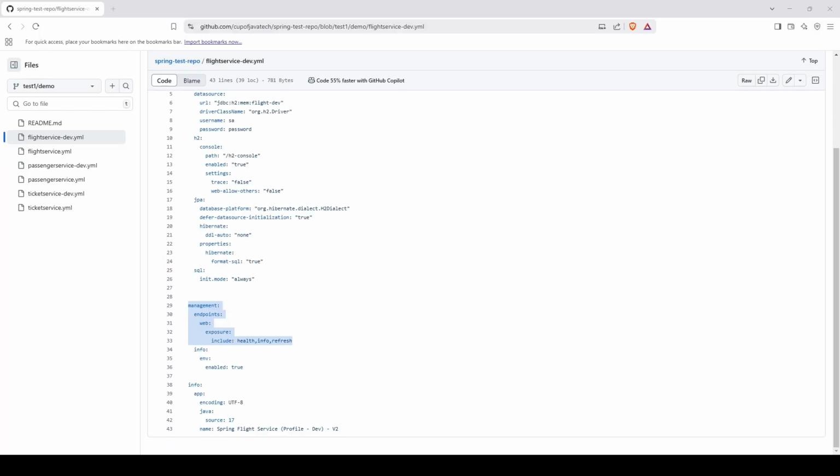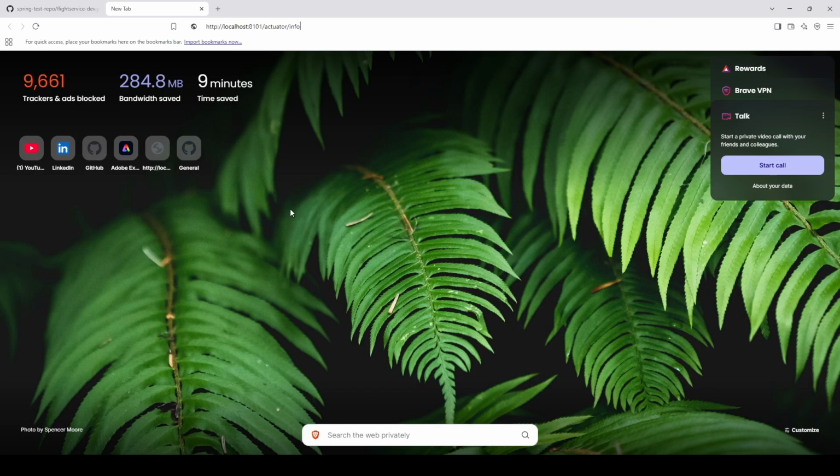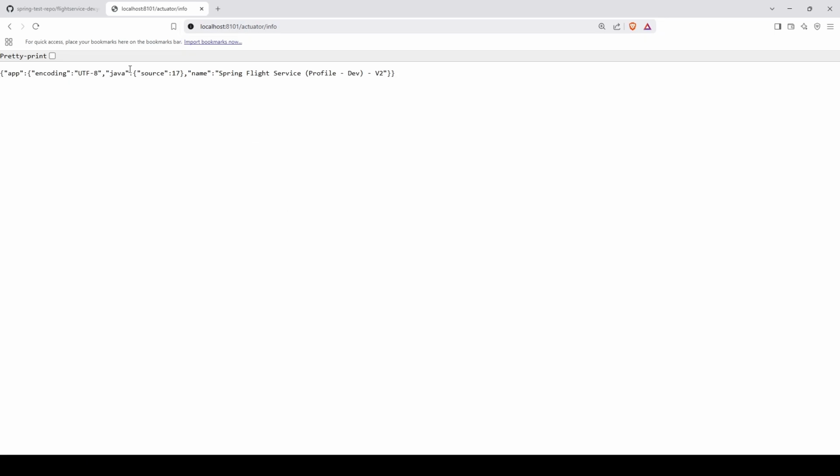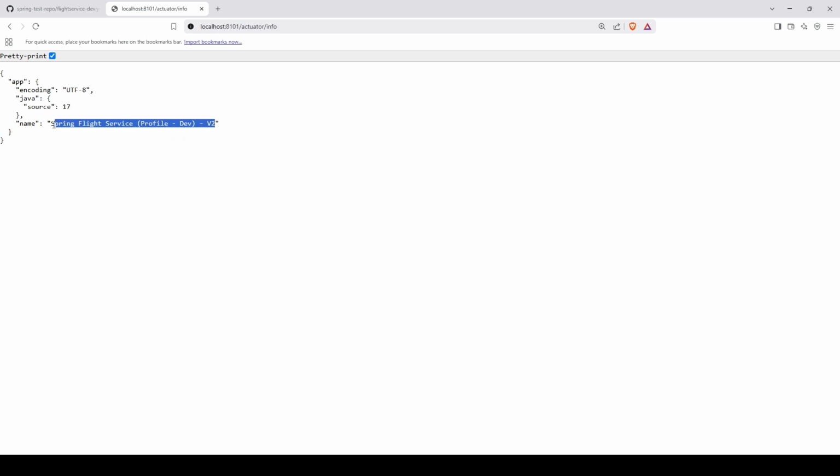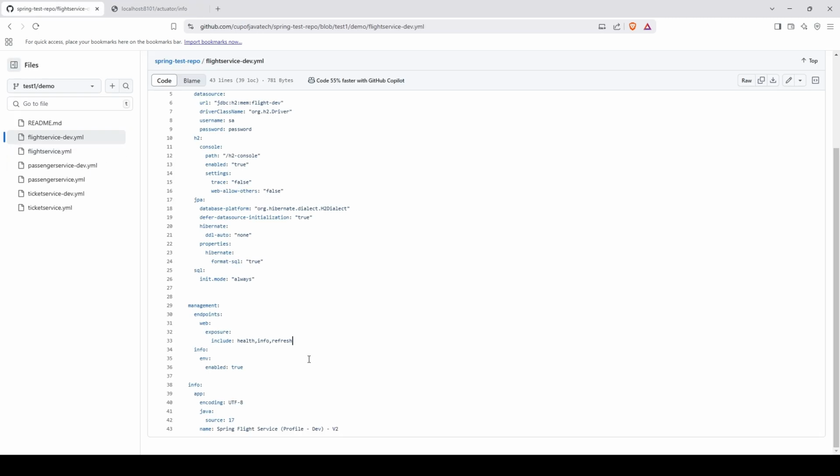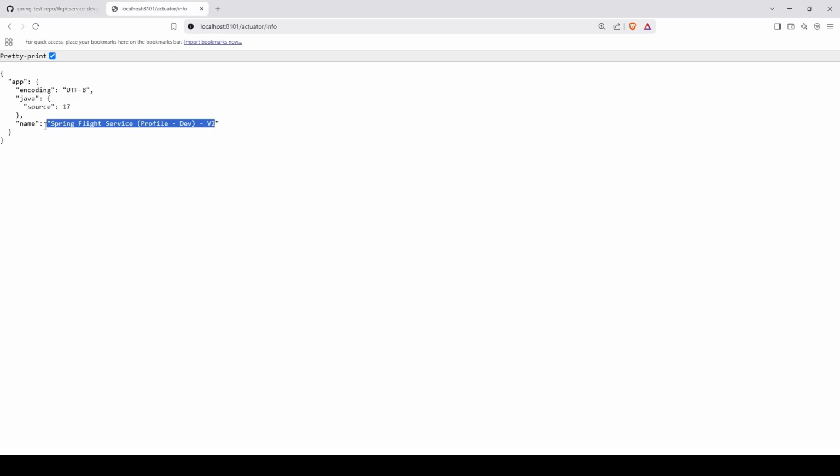Let's fetch the information for the, see here now our value got updated. Whatever value we updated in the config server for the flight service, here we updated to the version v2, and the same value got updated in the client application again. So this is how we can update the values and the property will get automatically updated.